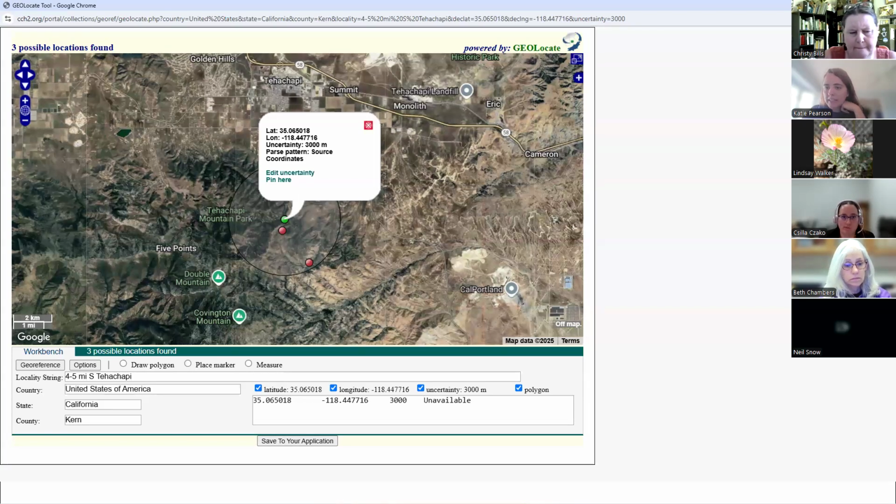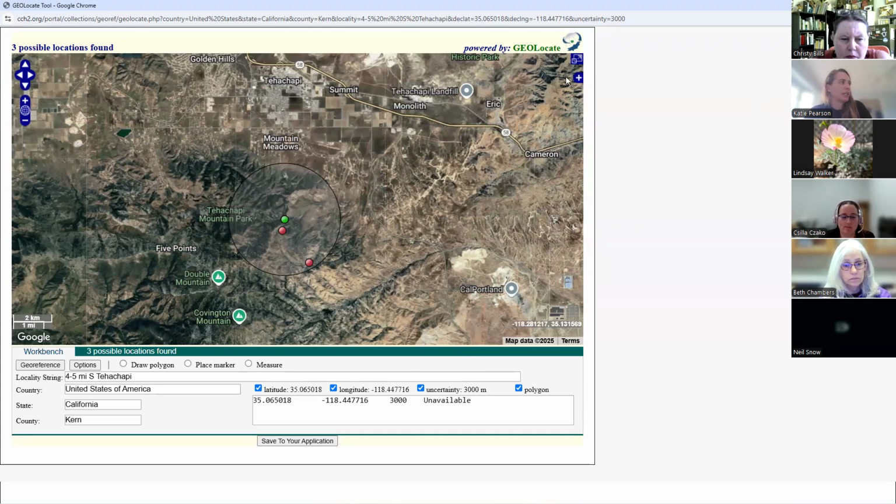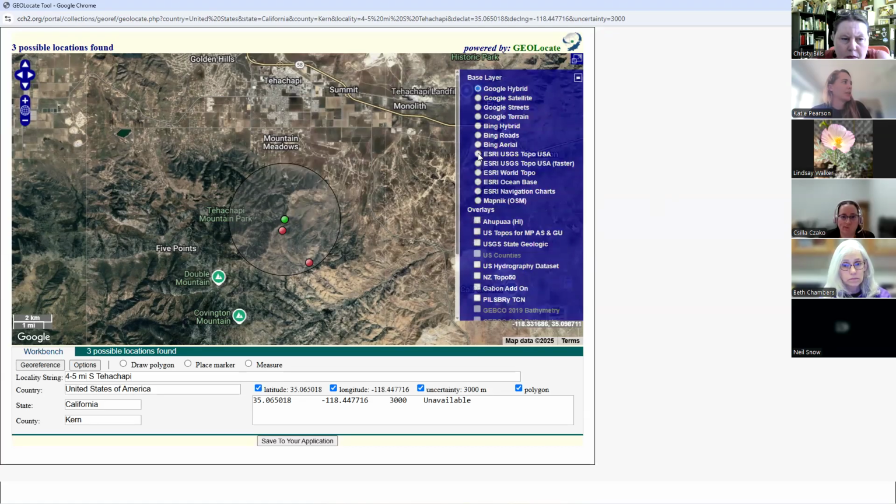And then Chilla asked, will the township range section be on a polygon layer or will it just be a centroid? I don't really know, but my understanding is that when you have a township range section, it places it in the centroid of the section.